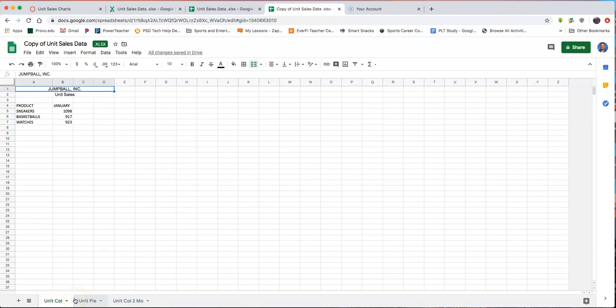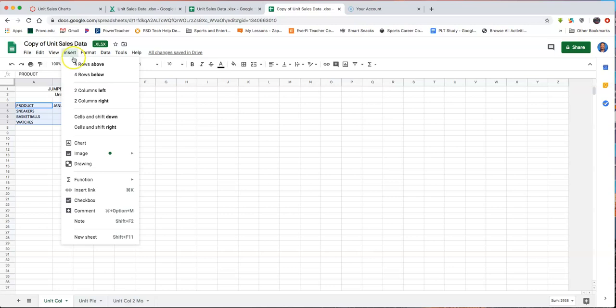Okay, we're going to create a column chart as an object in the worksheet. Whenever we're creating a column chart, we want to include column headers as well as the data that we're going to be charting. So our range that we're going to chart is from cell A4 through cell B7. Then I'll go to my Insert tab, come down here to Chart.